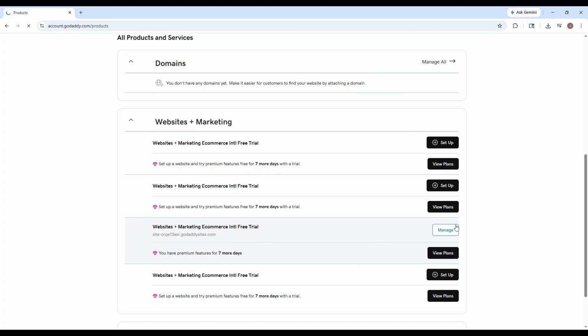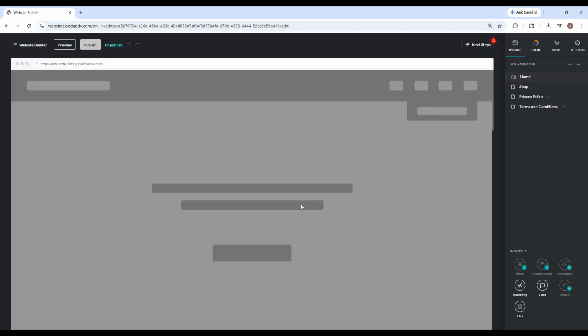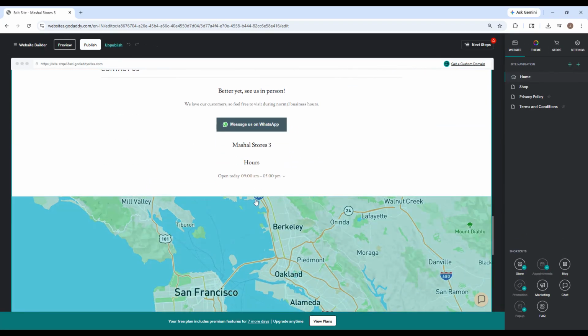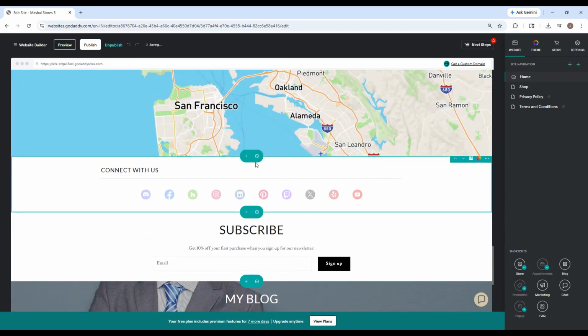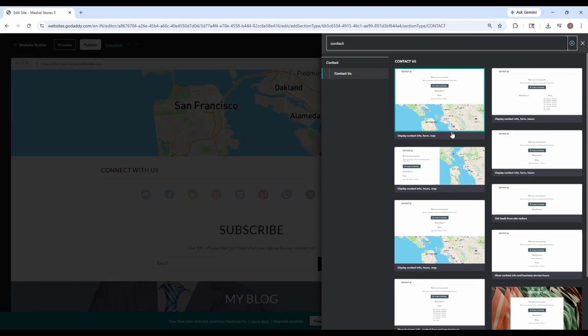Now you're inside the editor, and the next step is to navigate to the page where you want your form to appear. This could be your home page, your contact page, or any other page where you want visitors to reach out to you. Once you're on the right page, look for the Add Section button. Click it to open the list of available content sections. In the section menu, choose Contact or Form, depending on the layout you want. GoDaddy may show a few different options, but the goal is to insert a form section into your page.